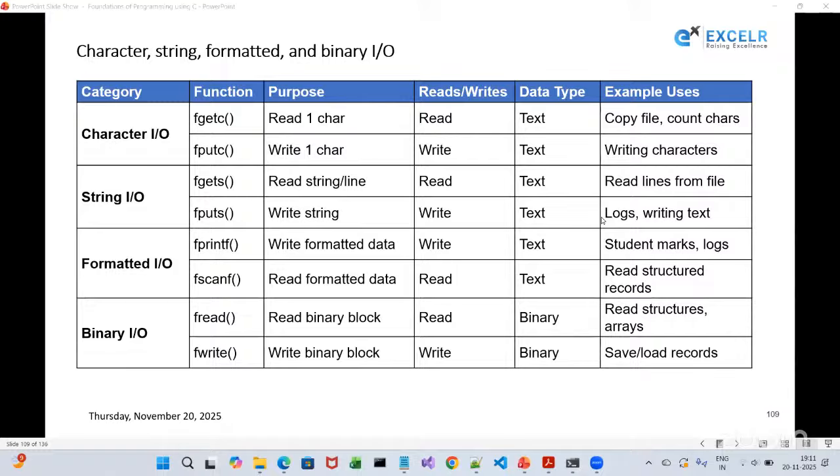Finally, we have binary IO, where the contents are not written in human readable ASCII but in binary, which is not human readable. But when you read it back, it will be properly read and displayed in human readable format. It reads the binary block, and is basically used for reading structures and arrays, and fwrite is used for writing binary blocks, so saving or loading records in binary.